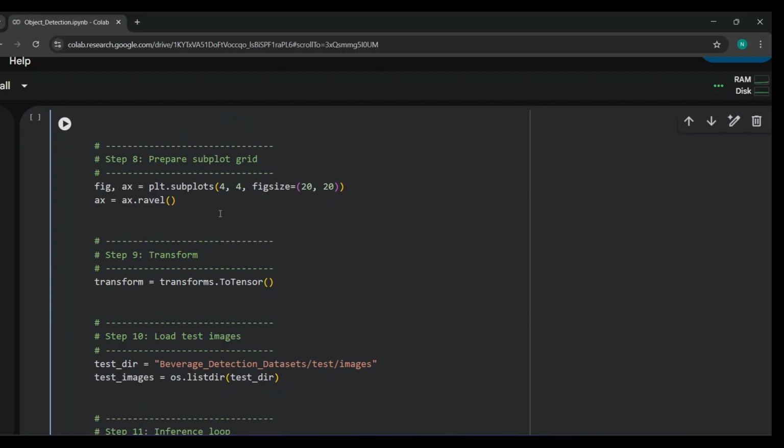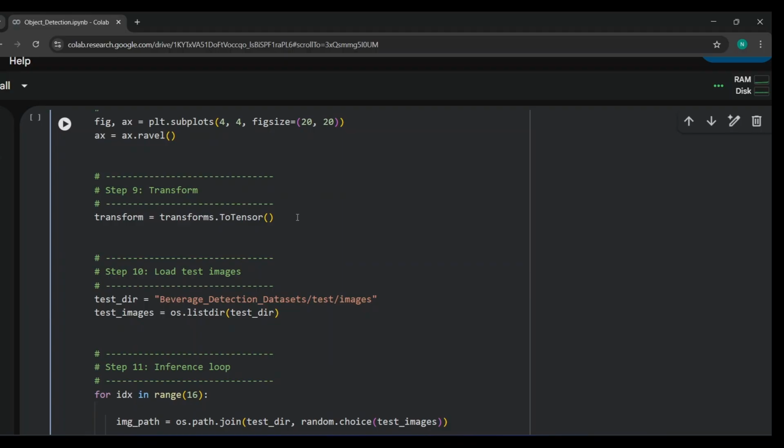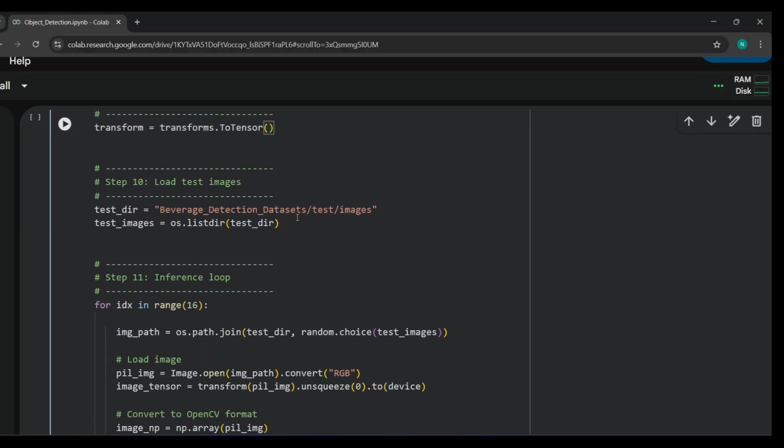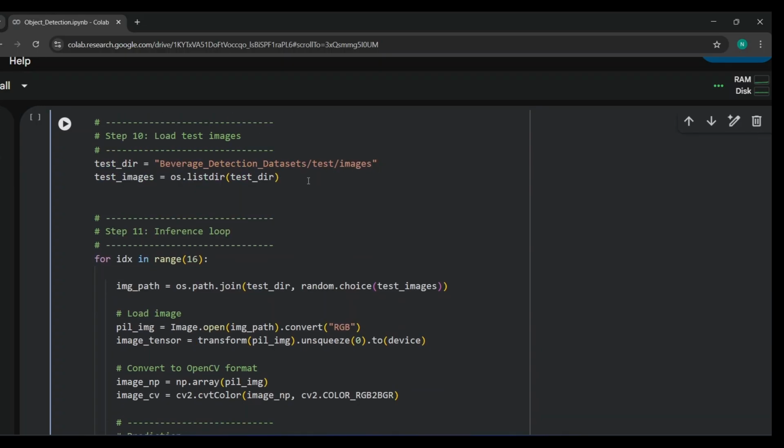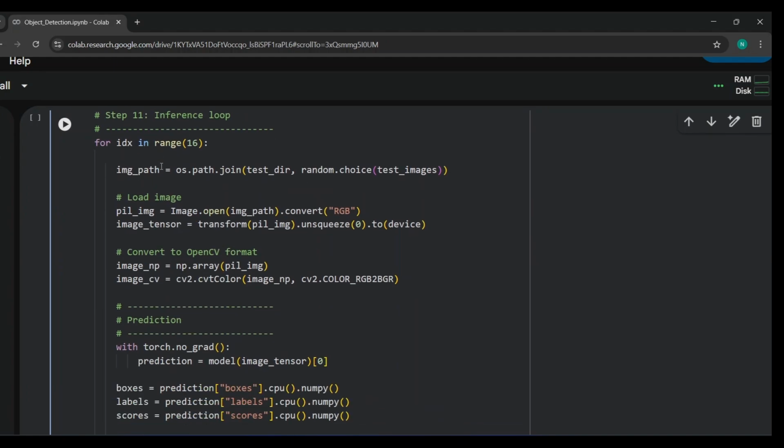And for the prediction of 16 images we use 4 rows and 4 columns. Before training we applied a transformation. During testing time it's compulsory to add the transform to the images, otherwise the testing will throw an error. This is the test directory, and here we make a list of all the image names present in the particular directory. Now for the prediction of 16 images we have to loop over 16 times.